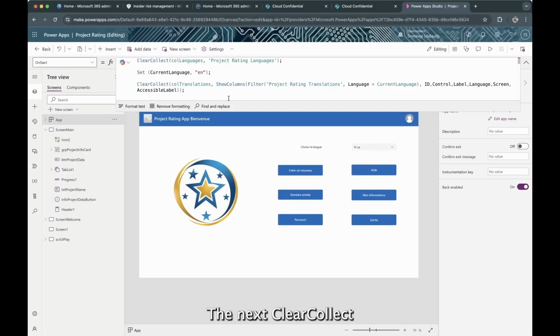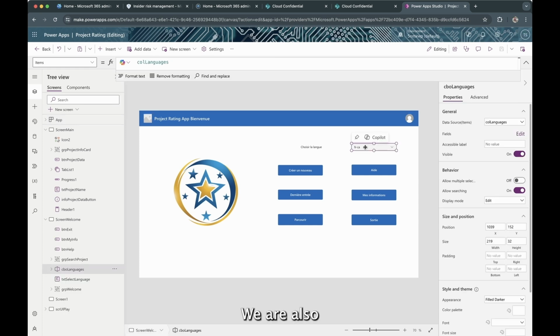The next ClearCollect will load values from the translation SharePoint list into the colTranslations collection. But it will load only the English translation here because we just set the current language to English. We are also going to give the user an ability to select a different language. We are going to use a combo box for that.